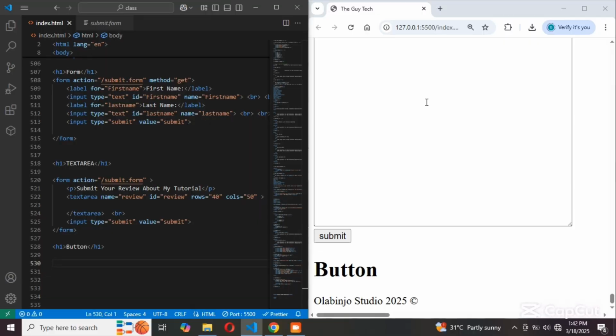Welcome to today's class. In today's class, we'll be discussing the button element, how we can make use of the button element in HTML. So let me show you.